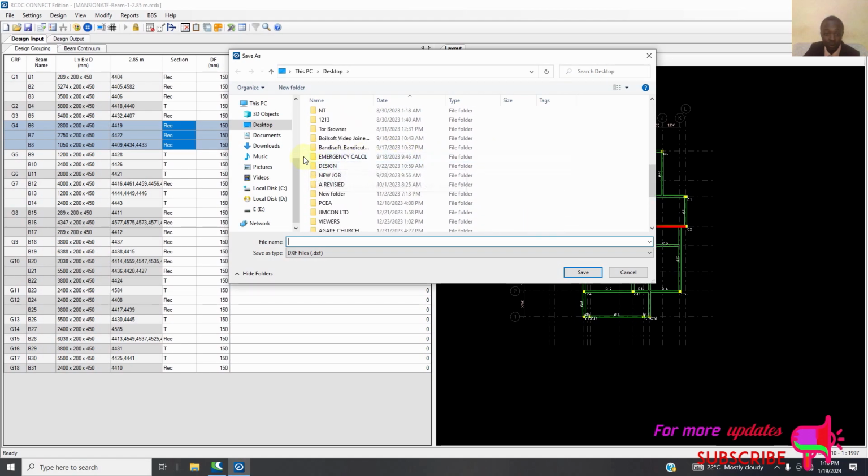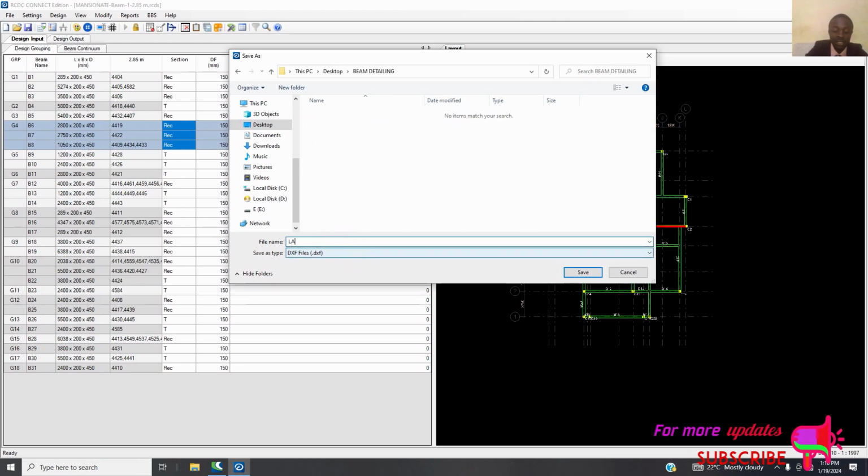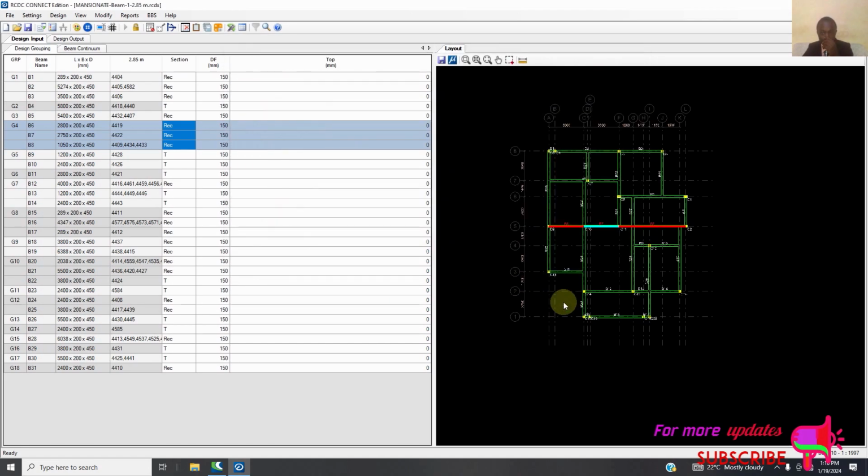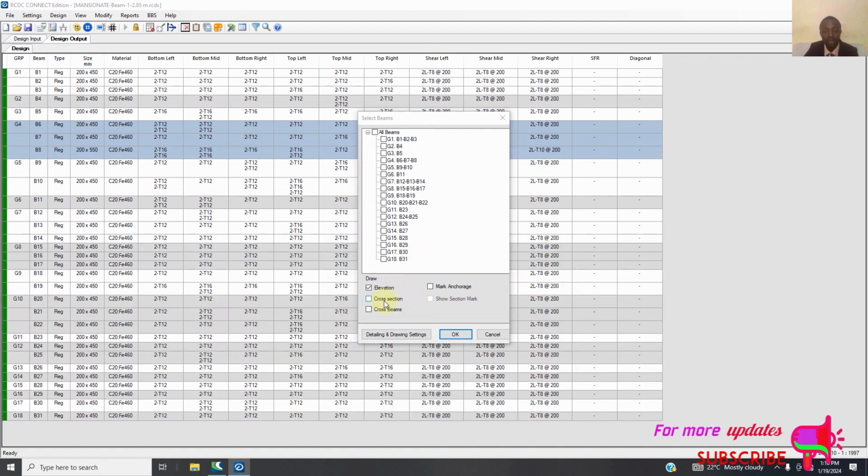So I will go to new folder. Then I will save it as beam detailing. So okay, I'll open it and save this as layout. So you need to save the layout, and then now we're going to go to reports, elevations and sections. So I want elevations and cross section.